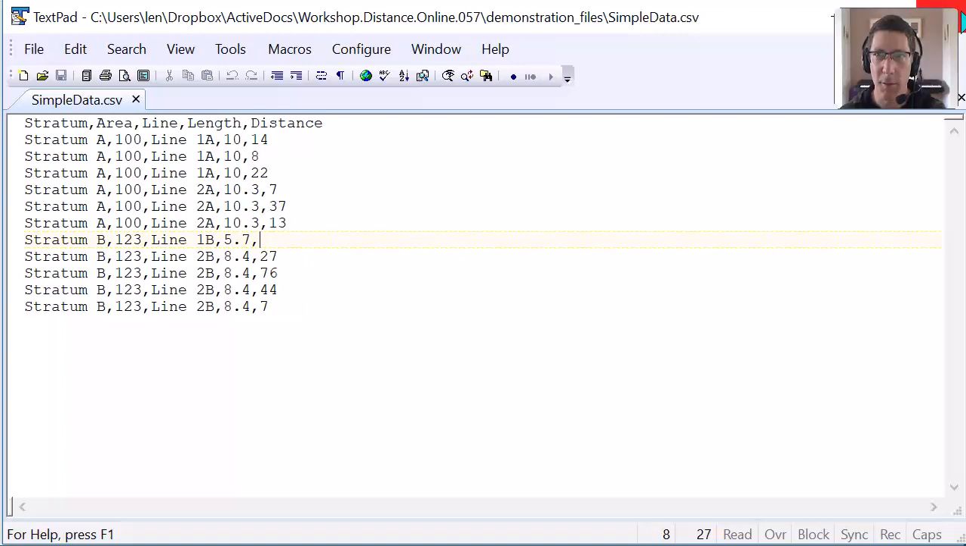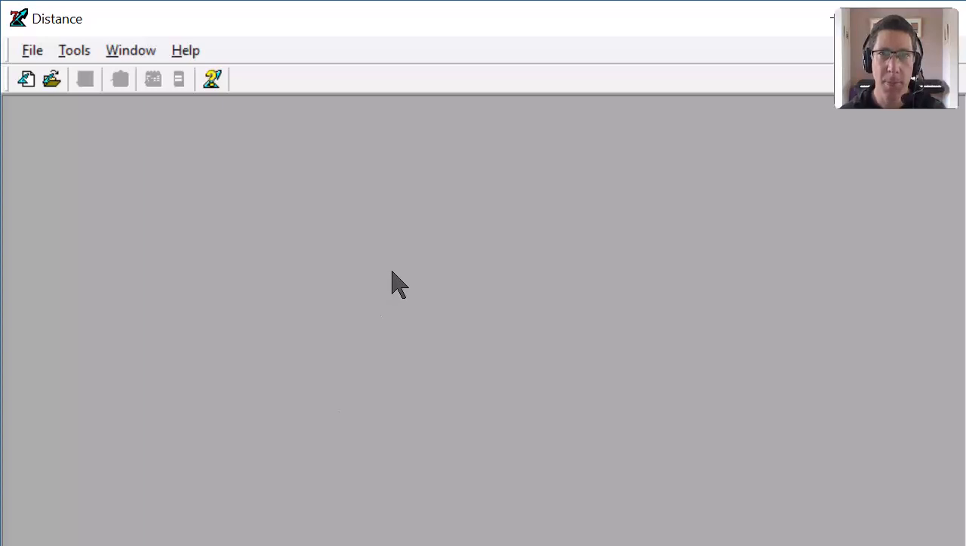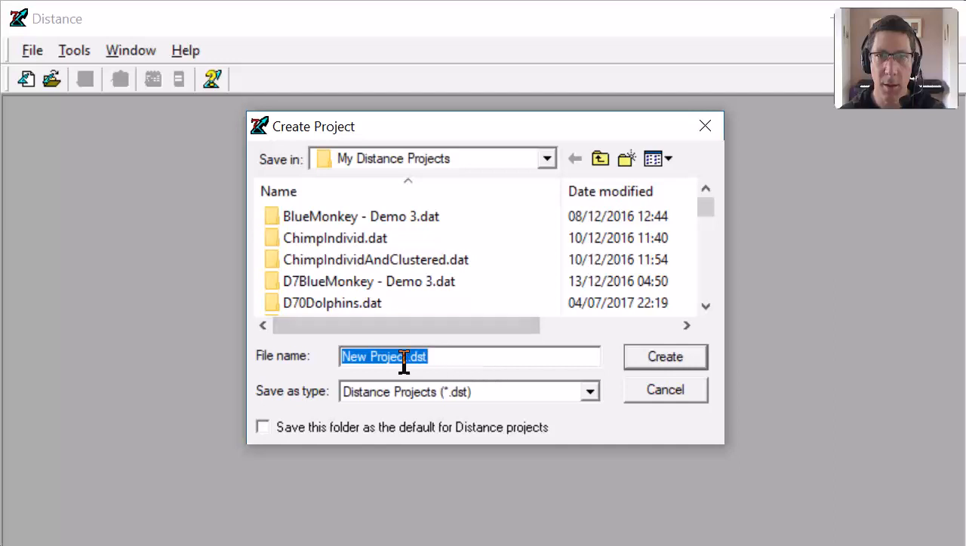So I'm going to fire up Distance. There we go. And the first thing I'm going to do, I don't have a project to import these into, so I'm going to create a new project. So File, New Project. I'll call it Simple Data.